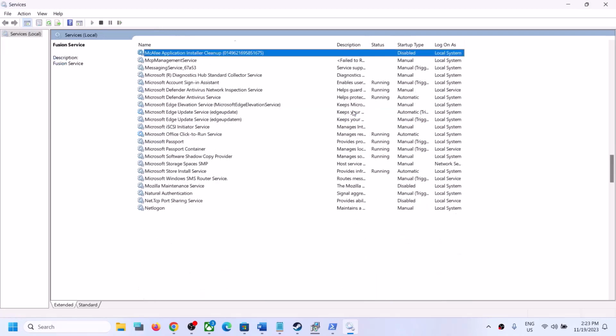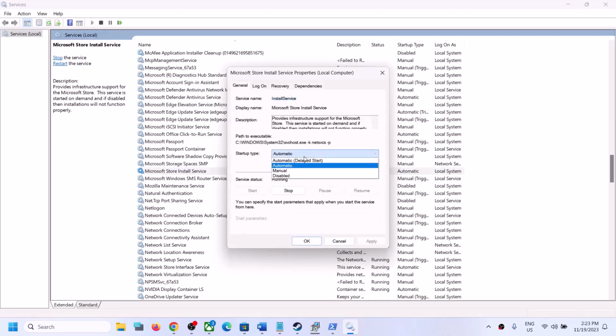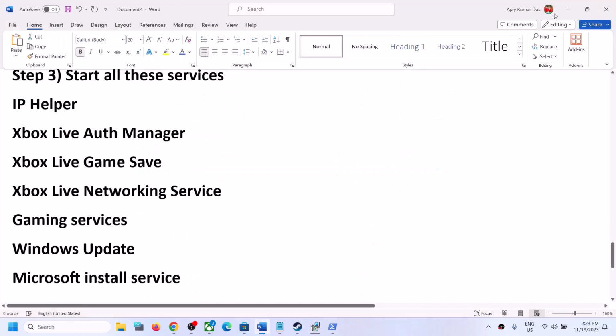Now find Microsoft Store install service, and then make a double click, set it to automatic. Click on apply, click on start if highlighted, then click on OK. Now you can launch the game.